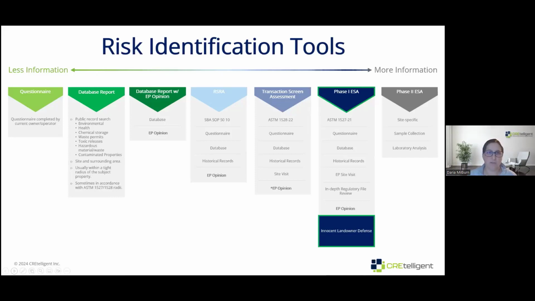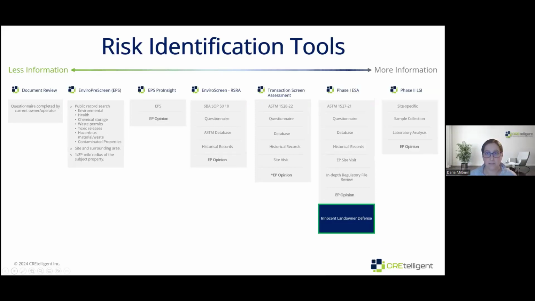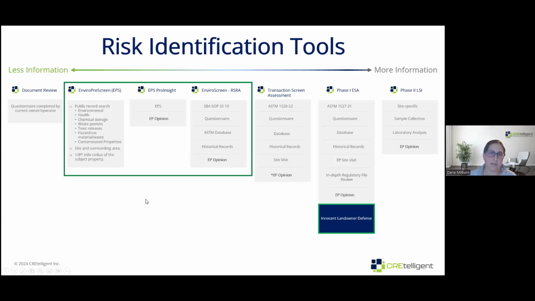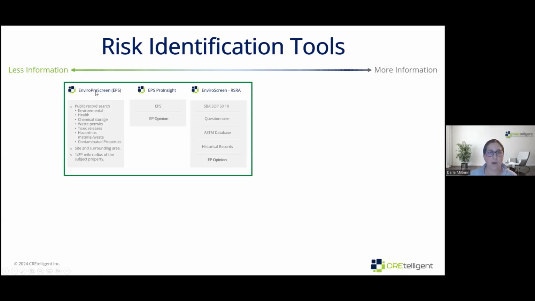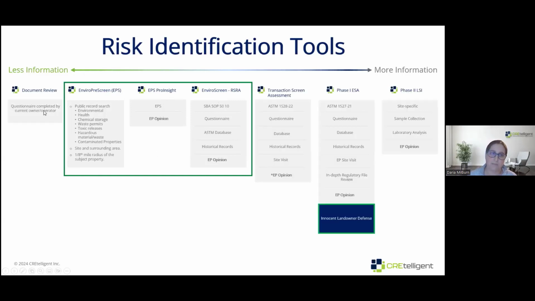And if you'll indulge me to be a little self-serving, I'd like to put this in terms of our CREtelligent products. Many of you are already using our products, and for those of you who aren't, you can see what they are called and how we refer to them, but you'll recognize these names quite well. And out of this, we have a subset today, which is the desktop reports. And that would be our Enviro Pre-Screen, the EPS Pro Insight, and the EnviroScreen RSRA. And actually, if we go back for a second, you'll see how each product iterates on the previous product.